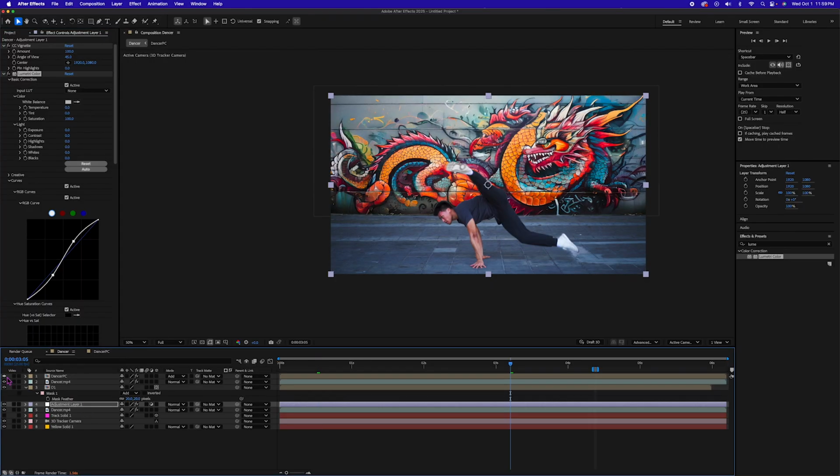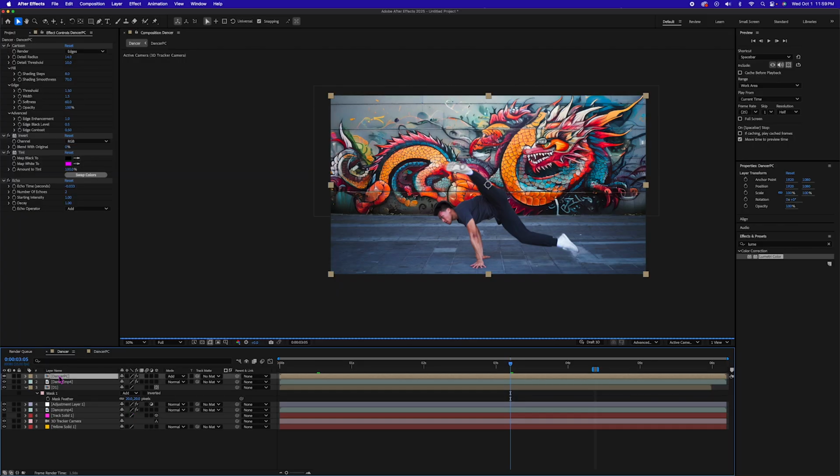That looks great. Let's go ahead and activate the dancer pre-compose. So this is going to be our echo here. And that looks pretty cool. So the last thing we want to do is just change the color of these echoes.